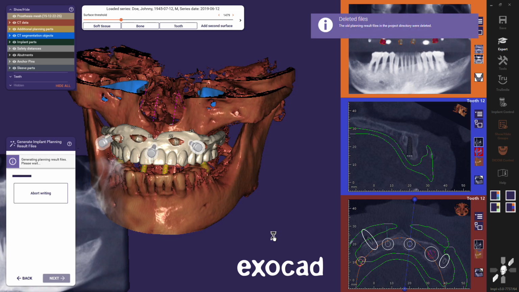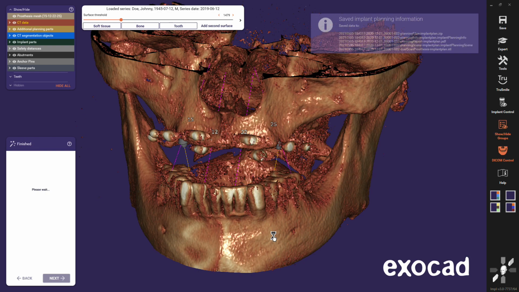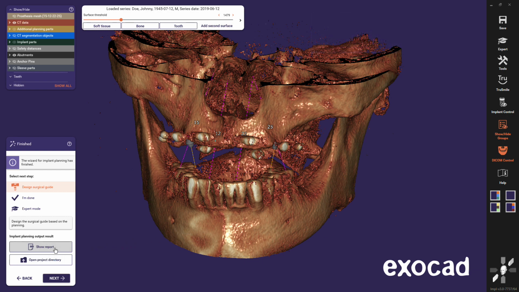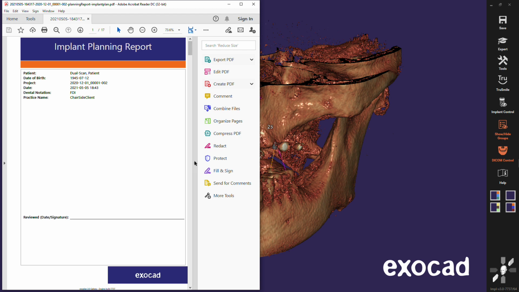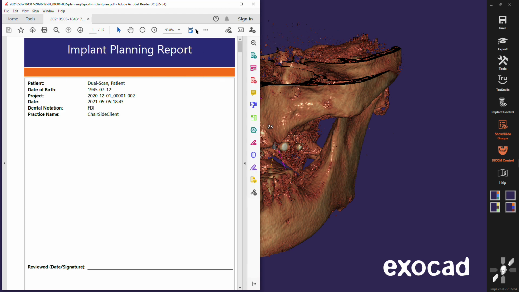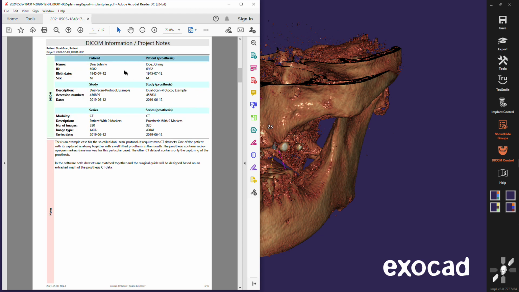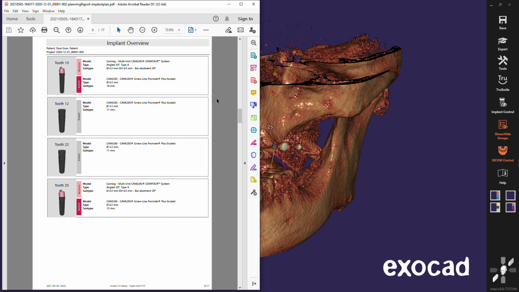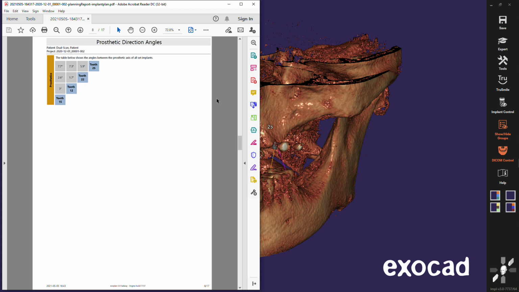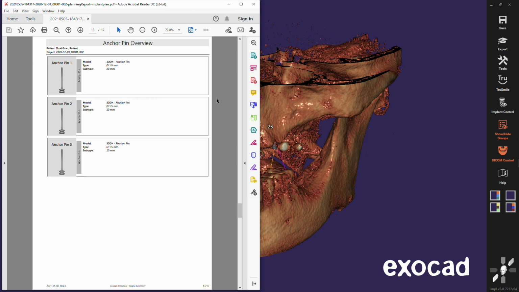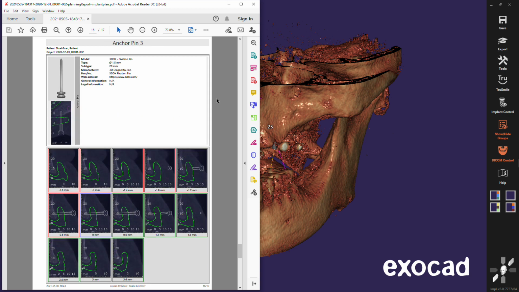The planning result files are written. We can easily look at the report by clicking this button. New in the implant planning report is that we now have the DICOM information from both the patient DICOM and the prosthesis DICOM present. Also, the prosthetic direction angles are shown. At the end, we have the anchor pin overview and detailed information for each anchor pin.